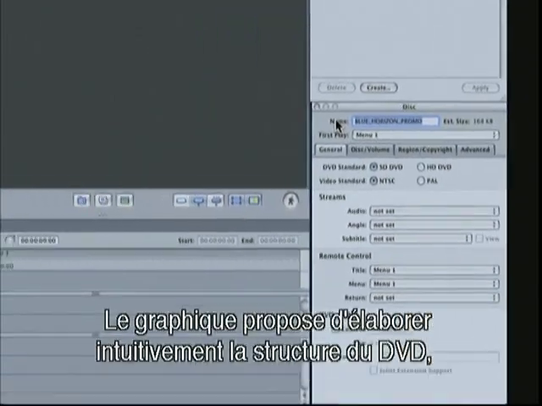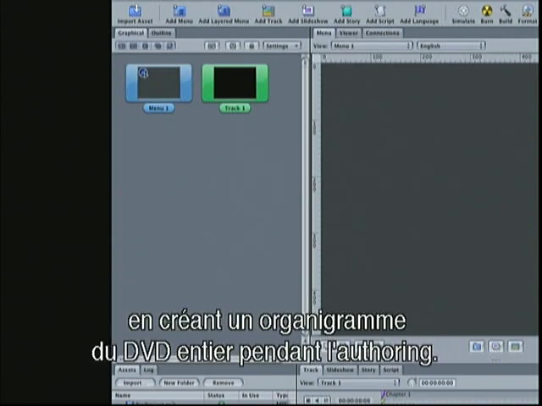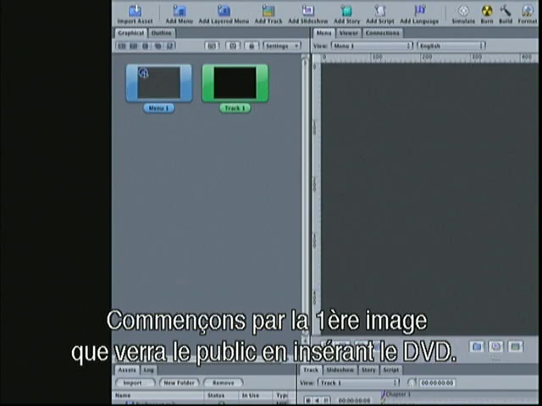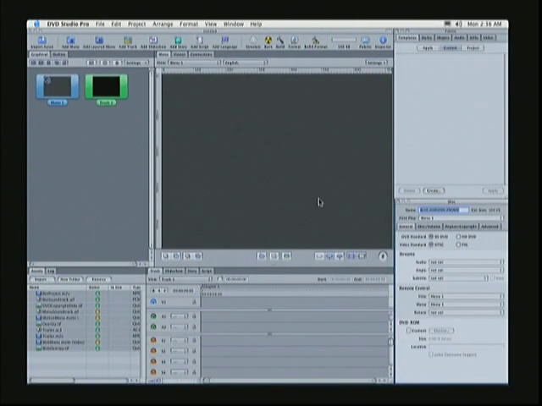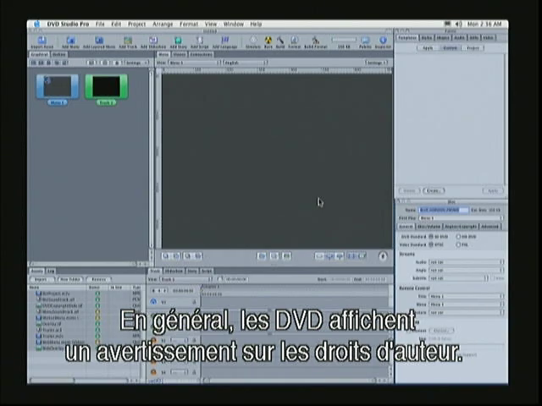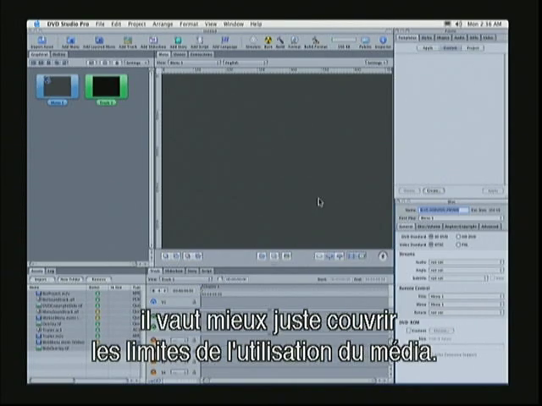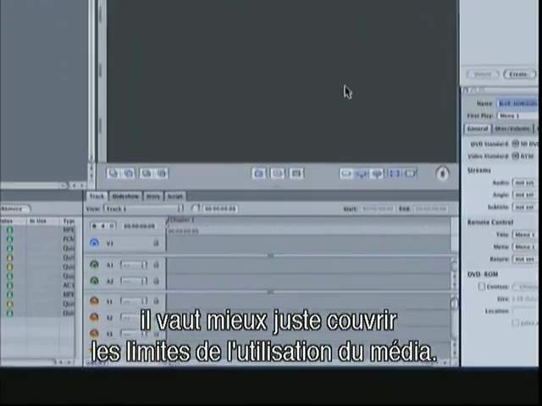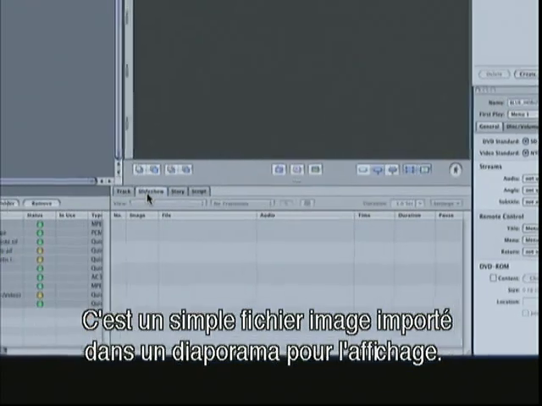The graphical view provides an intuitive way to build your DVD structure, essentially creating a flowchart of the entire DVD as you author. Let's start the process with the first screen a viewer will see upon inserting the DVD. Normally, DVDs display an FBI or Interpol warning about copyright. In the case of this DVD, it's a promotional trailer for the Blue Horizon film, so it's more important just to cover the limits of the media's use. It's a single still image file, so we'll create a slideshow to display the image.